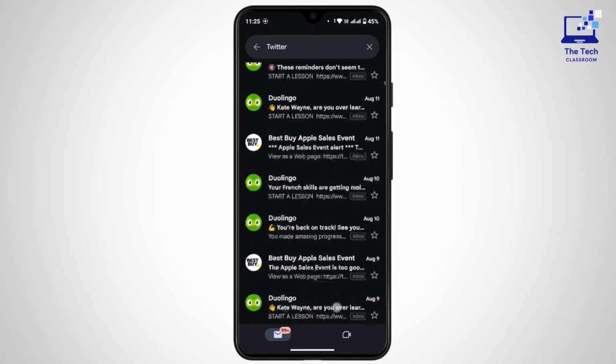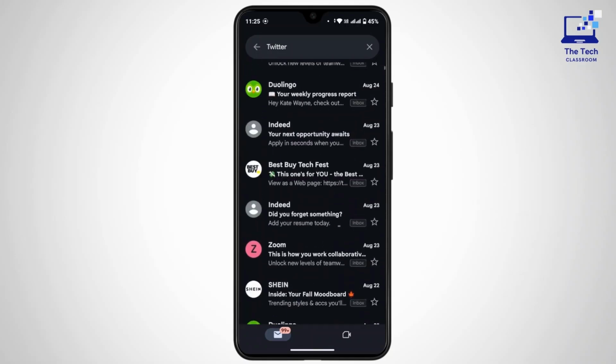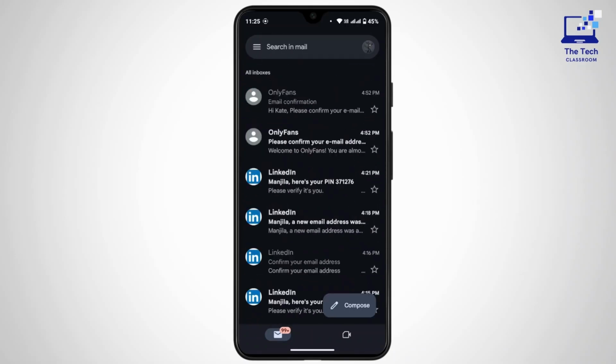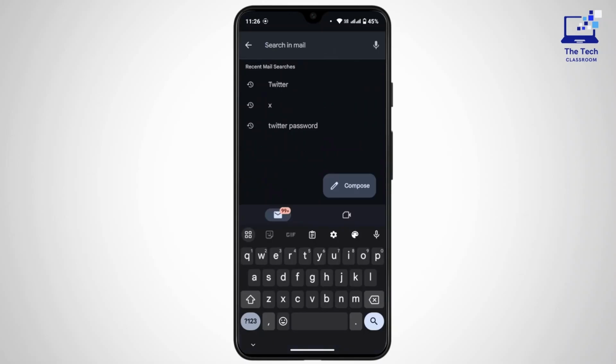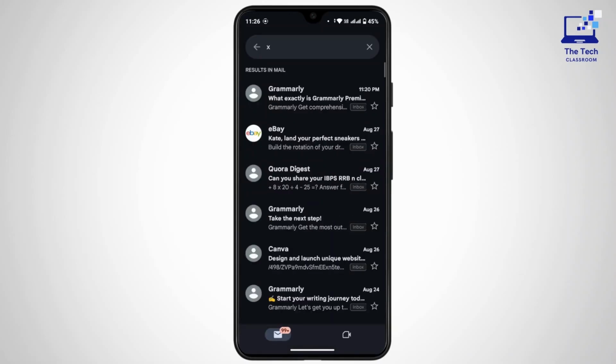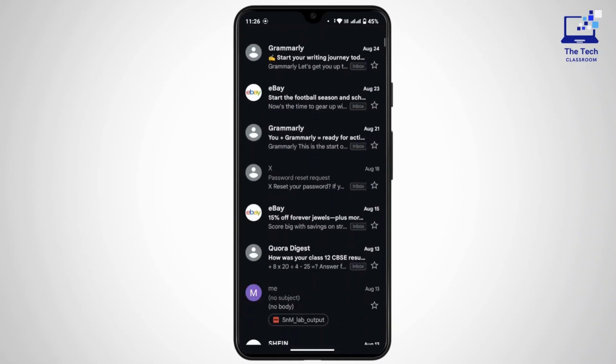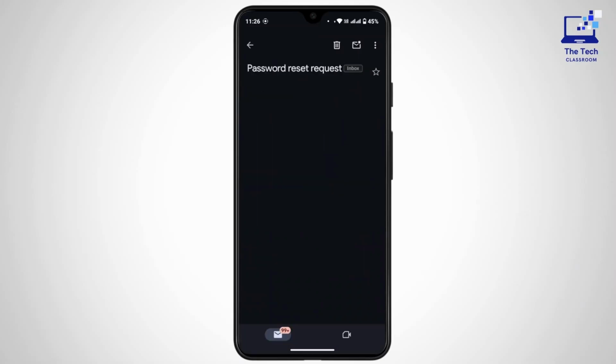And on that Gmail, make sure that you're logged in with the same account that you have linked your Twitter account with. Now from here, tap in the search bar and search for Twitter or X application. After that, you have to open up any email from Twitter.